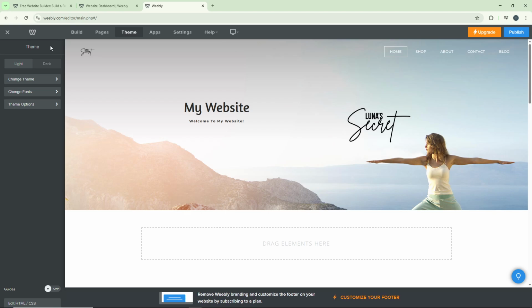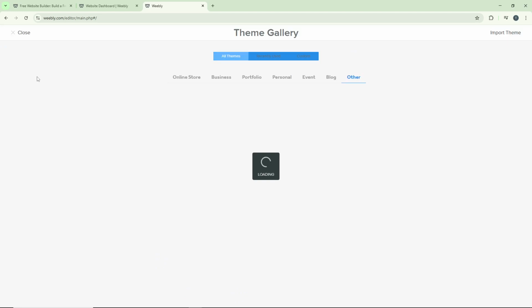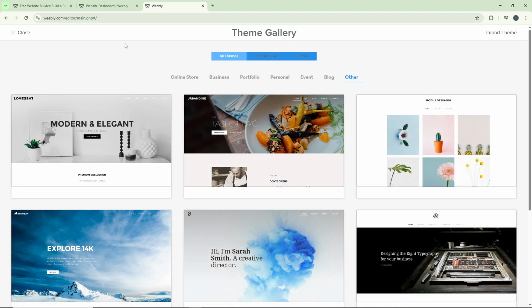Now focus your attention on the left side menu that appears. Here you'll see an option labeled Change Theme. Click on it. This will open up Weebly's theme gallery, which provides you with various pre-made themes that you can browse and consider. However, since we're here to add a custom theme, we'll move past these default options.